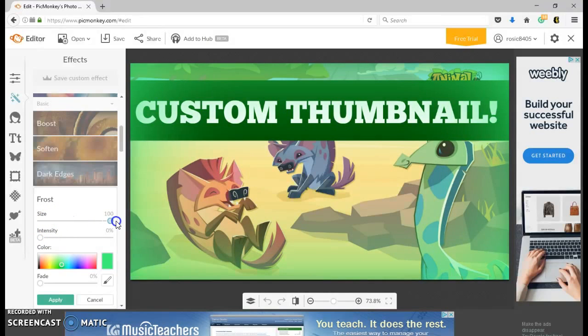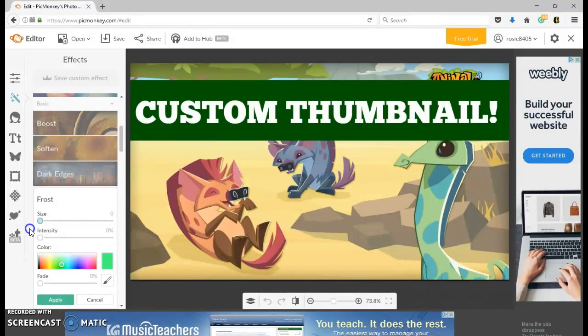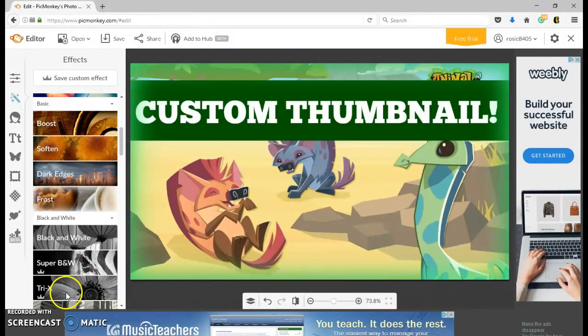And the size, you can make it huge or smaller, or not at all, I mean. And then I'm going to make it about 30%. And the fade, you can make it super faded or not faded at all. So, here, that was just a quick run through of how to make custom thumbnails.